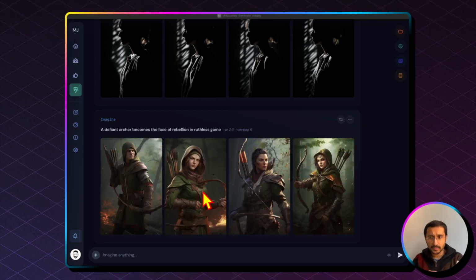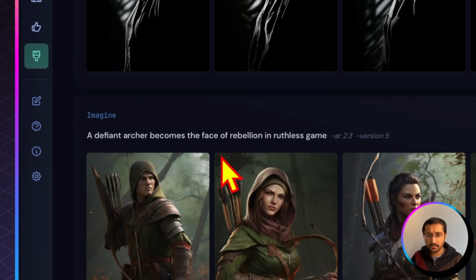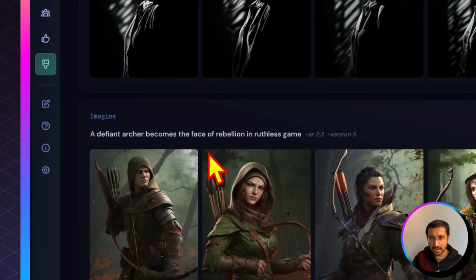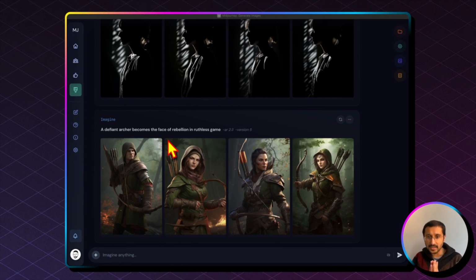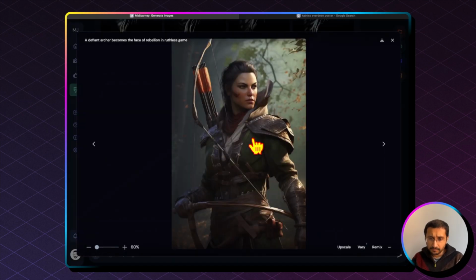Based on the prompt that we have given over here, a defiant archer becomes the face of rebellion in a ruthless game. My hunch is this is Katniss Everdeen, the iconic character from Hunger Games. However, I like the essence that this one has captured because there is a vibe to it, but I think I'm going to do a variation of this one, and I also want to see. I think it's there, but it's kind of interesting how they've made her more different.